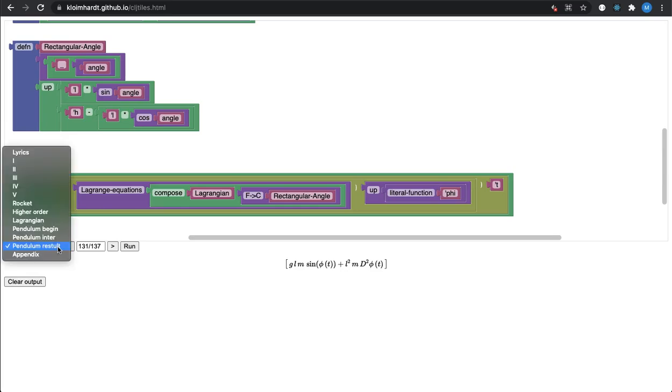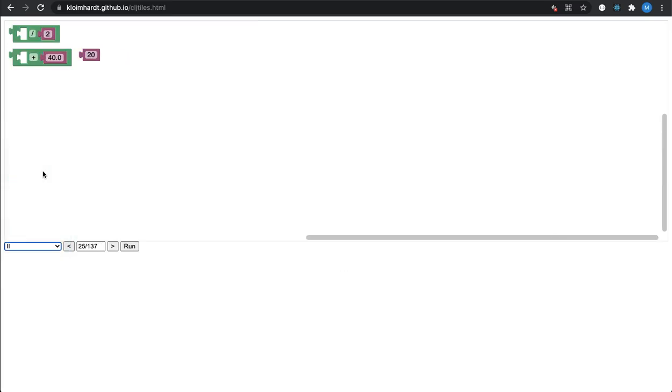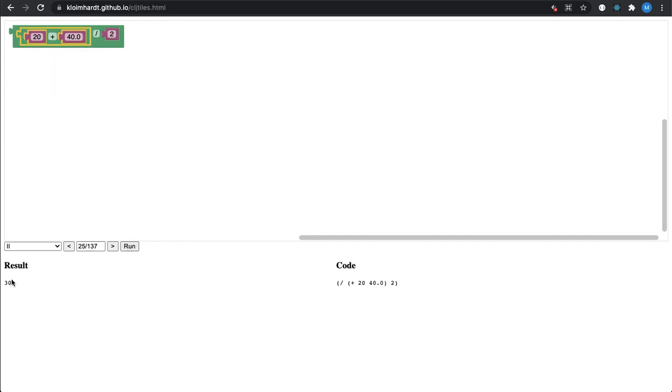Now go to section 2. Calculate the average of 20 and 40. Drag 20 in front of 40 and divide by 2. Press Run. The result is of course 30. The code which is generated to get this result is shown on the right-hand side.